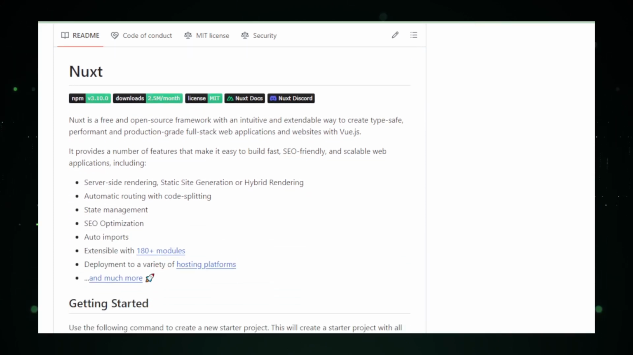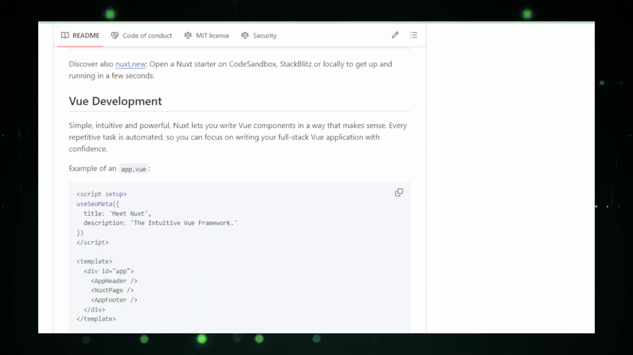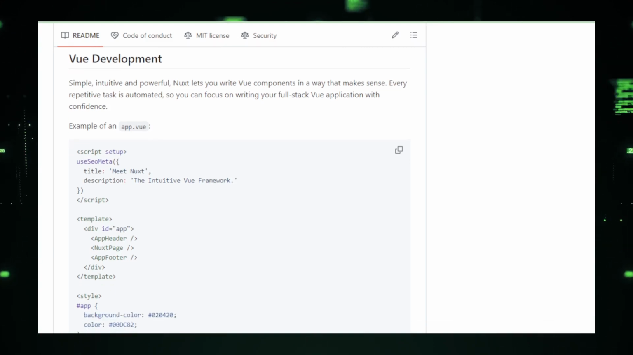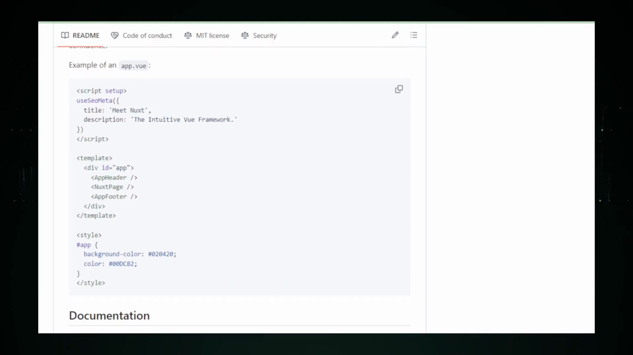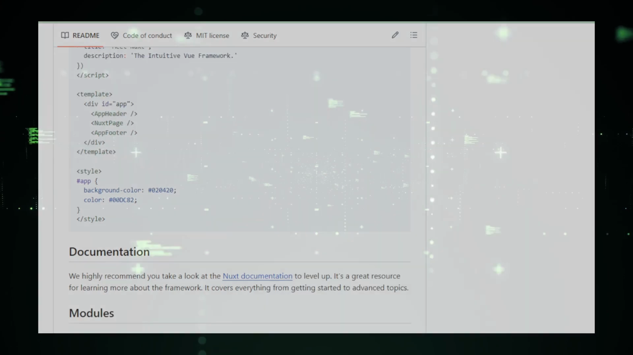By abstracting away the complexities of application configuration and offering out-of-the-box solutions for common development challenges, Nuxt.js not only enhances the development experience but also ensures that applications are fast, SEO-friendly, and maintainable. Whether you're building a simple SPA, a complex SSR application, or a static site, Nuxt.js offers the flexibility and tools needed to succeed in the modern web landscape.